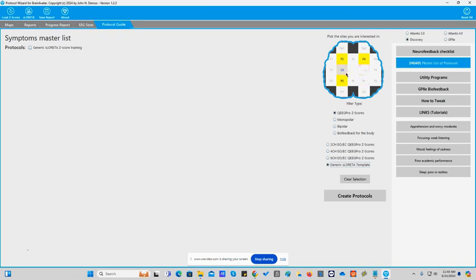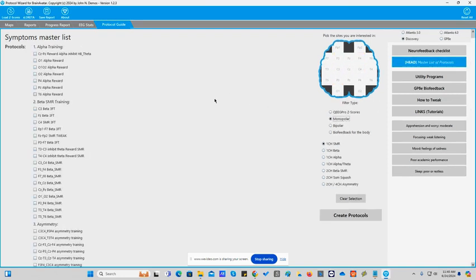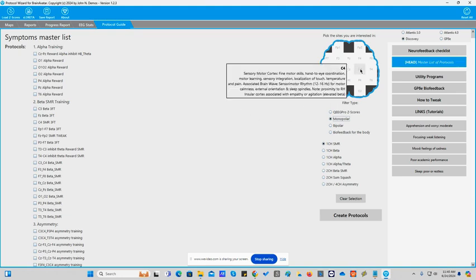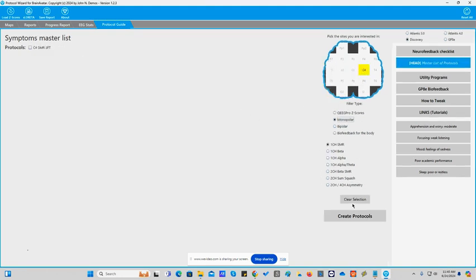Now, I'm going to uncheck everything. And let's say I want to do monopolar training. Here's C4 SMR. Here is C3 beta training. Here is alpha training at PZ. And alpha theta training or beta SMR training is also available. A lot of people train with C3, C4 beta SMR. If you ever want that protocol, it's right here in the protocol guide.